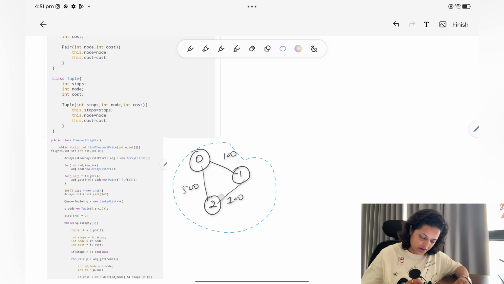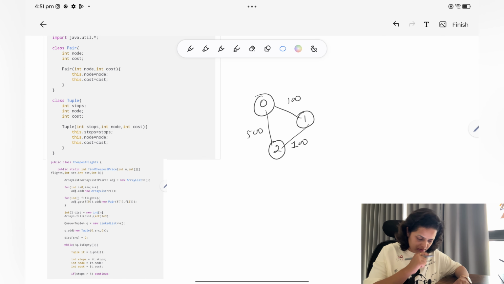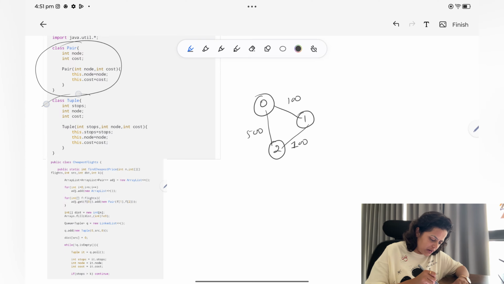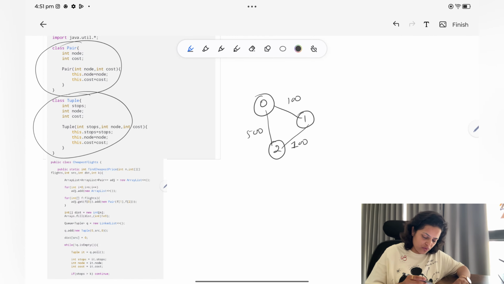Now see, the structure of the pair will be something like this. We will use two things here: one is pair, second is tuple. We will use pair to store in an adjacency list. You would be given a 2D array, like a flights 2D array. First you will create an adjacency list and store pairs into that, node and cost, and then you will be using a queue, because we will be using the Dijkstra algorithm.